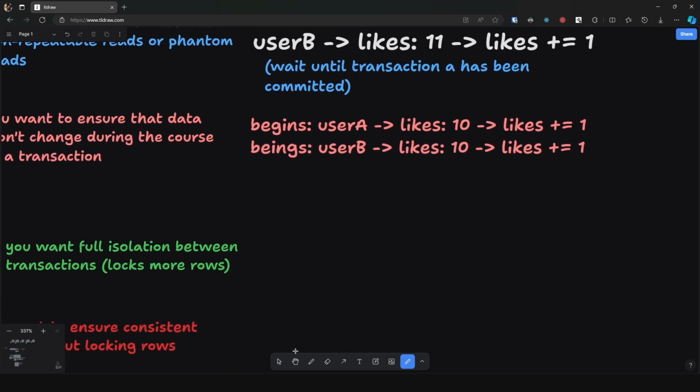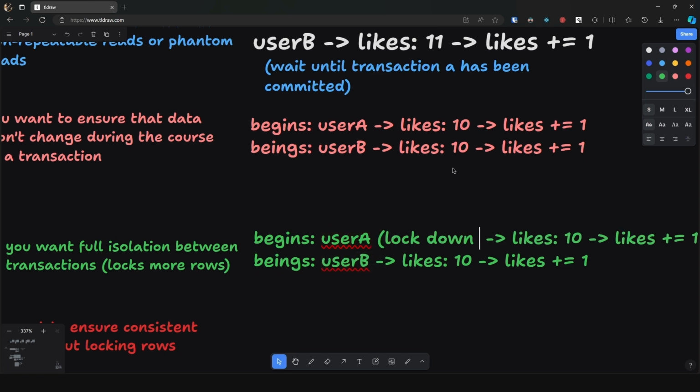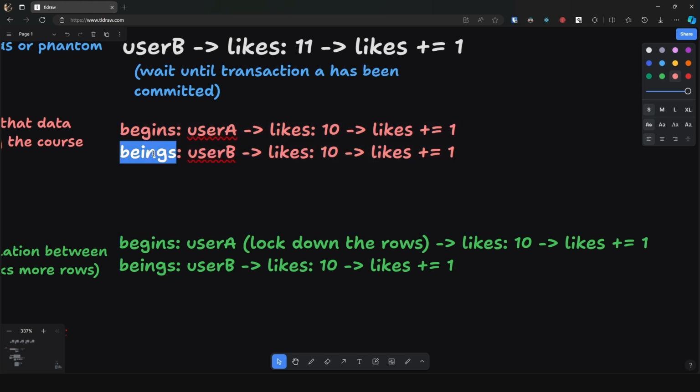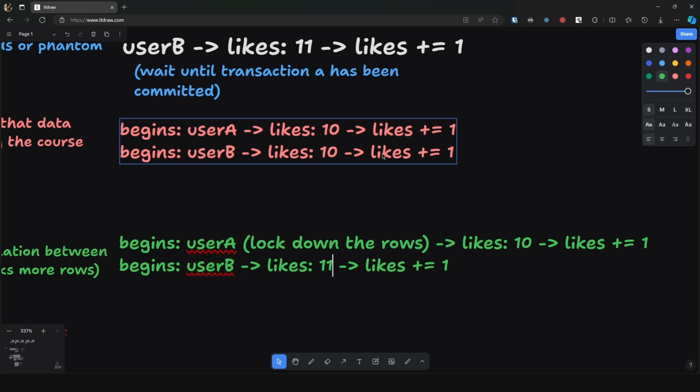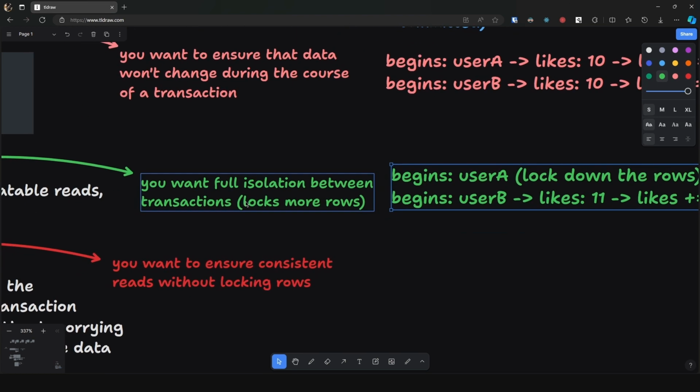So here, when this begins, so we have the transaction for user A, this one is going to lock down the rows. And so it gets likes 10, increments it by 1, and then I just noticed this typo. User B now can start updating the data, so now it retrieves 11 and increments it by 1. So we get 12. But what about the last one?